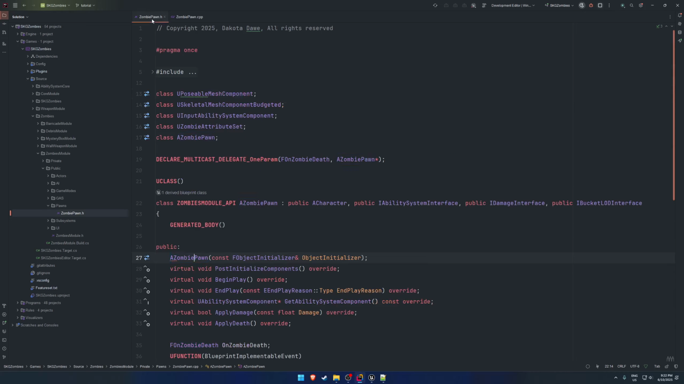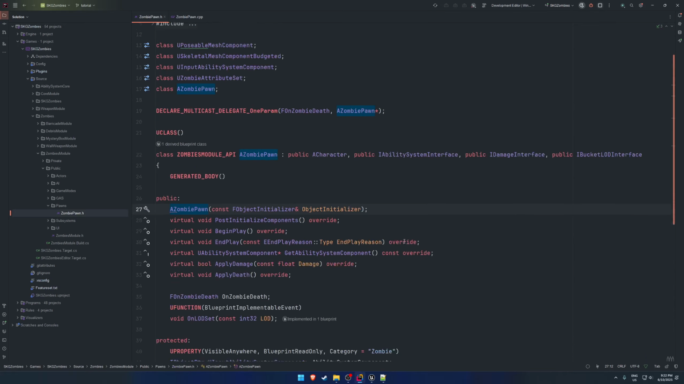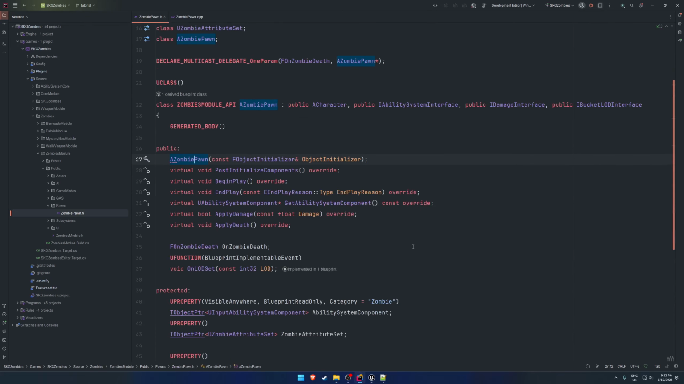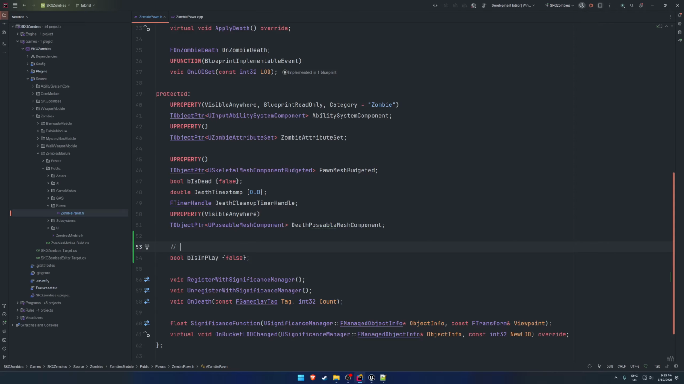So let's go ahead and set up some simple logic, and we're just going to call it from that ability. So for starters, let's add a simple bool right here. Let's do bool bIsInPlay. We'll set it to false by default. Let's give it a comment of what this does. So if true, this means the zombie is in the playable area used for spawning power-ups.